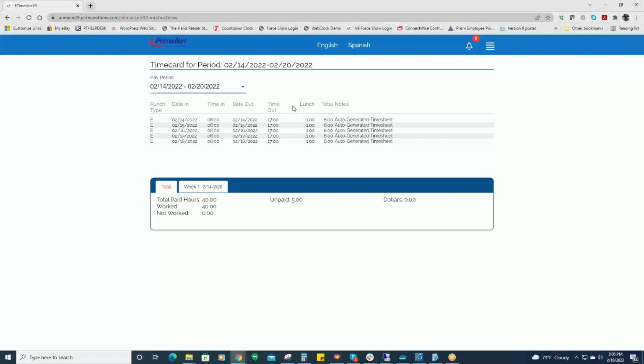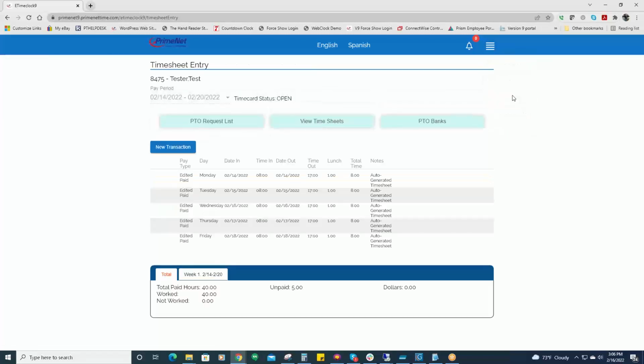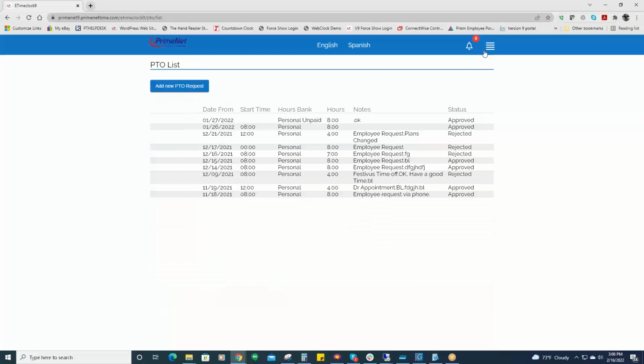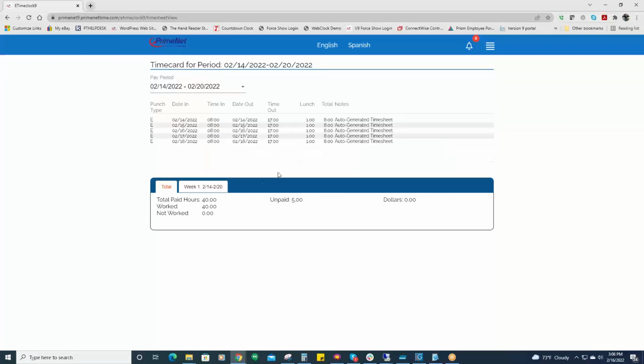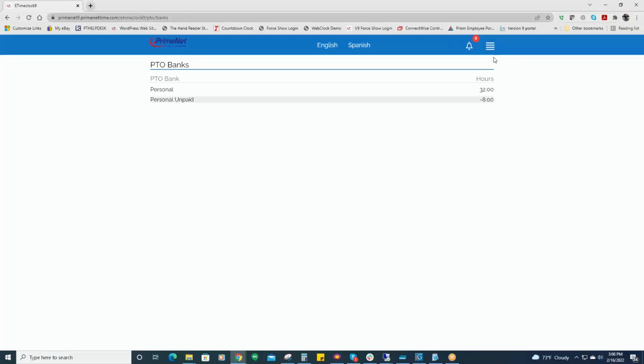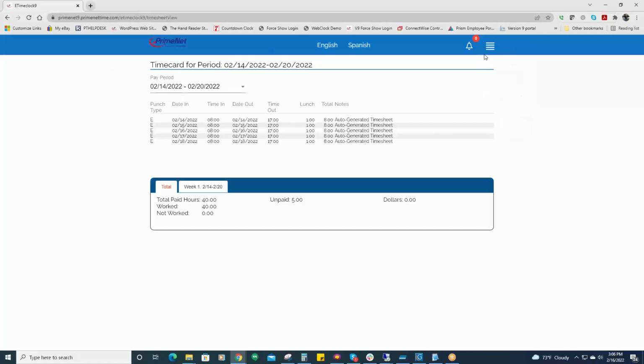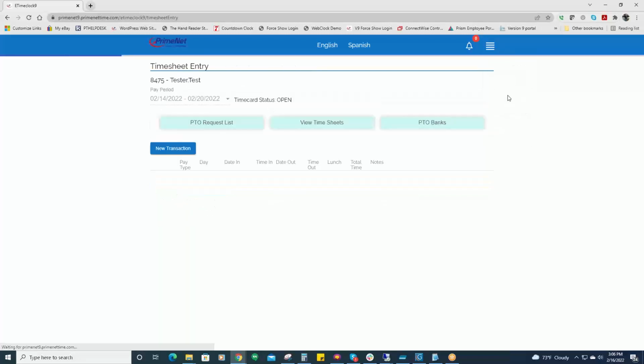For adding time in through the timesheet entry, we'll go up here and click on the menu and then select timesheet entry. And we can see our PTO request list if that's available to us. Our PTO banks. And again, back to view timesheets where we were. And this is where we're going to do our timesheet entry.